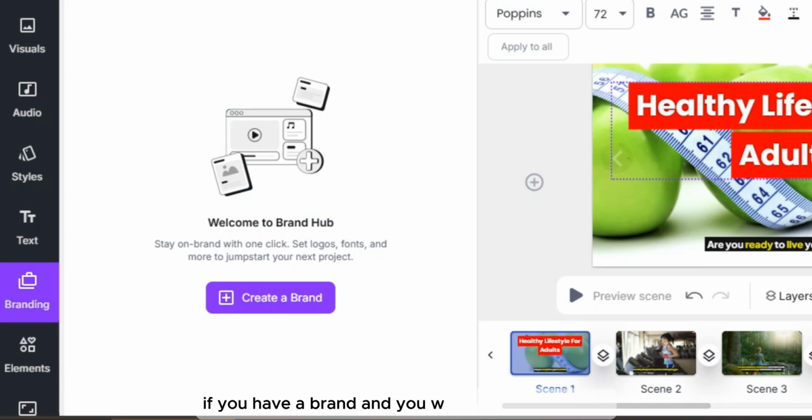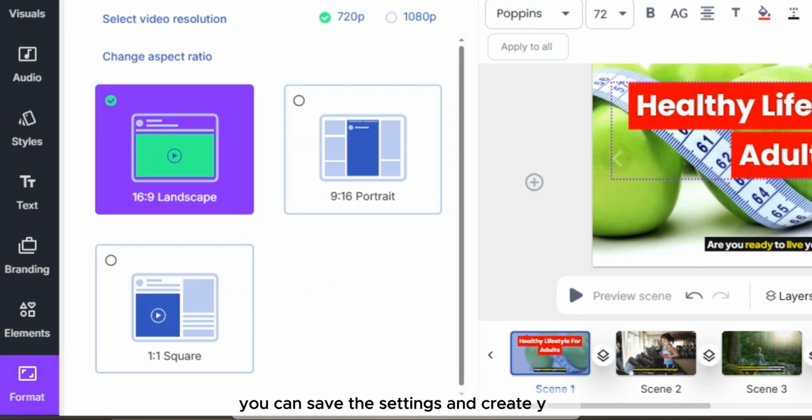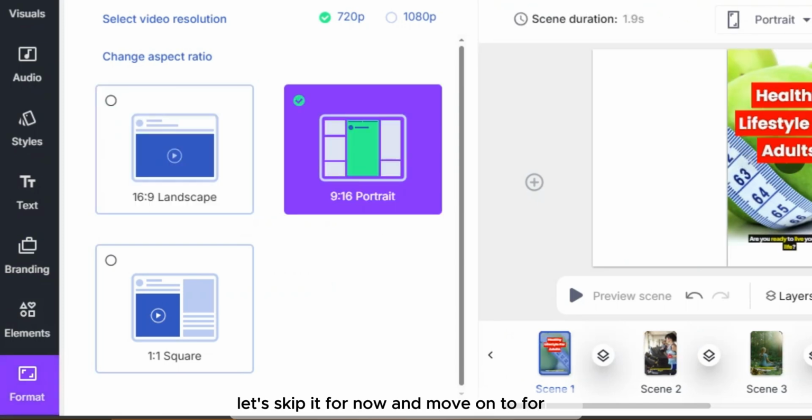Next comes branding. If you have a brand and you want the custom fonts, colors, or logo for it, you can save the settings and create your brand in Pictory AI. Let's skip it for now and move on to format.